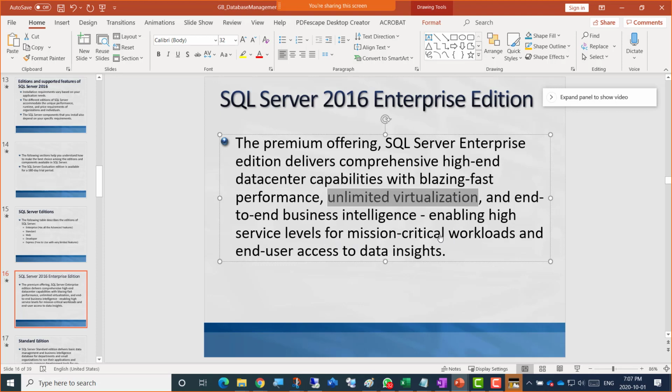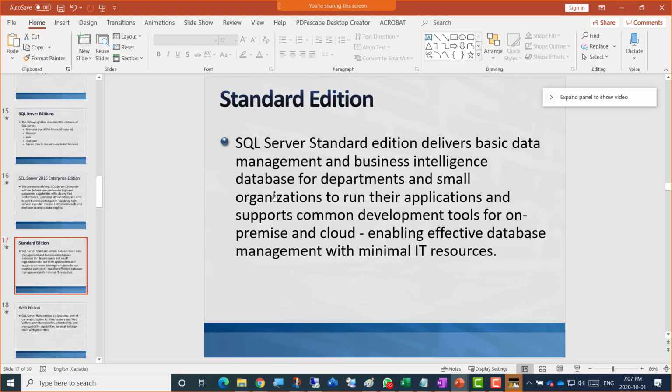So pretty much in big organizations you will see SQL Server Enterprise Edition 17, 19, and so on, and end users to data insight. So we're going to see a lot of features now when we install SQL Server. You will see a lot of features showing there. Also for Standard Edition, that's the lesser feature with lesser price, obviously. So SQL Server Standard Edition delivers basic data management and business intelligence database.